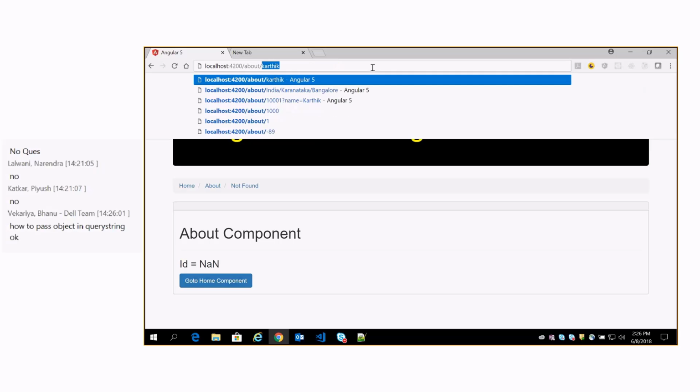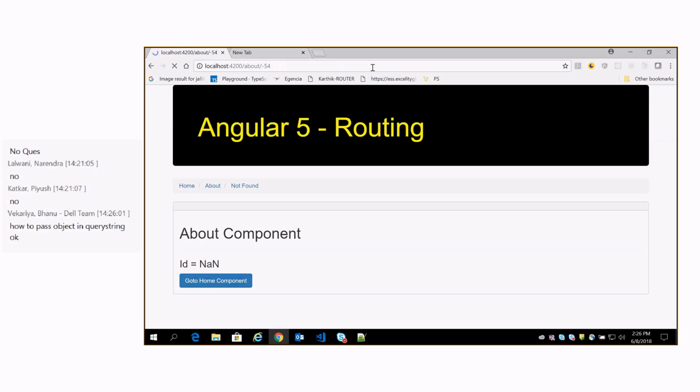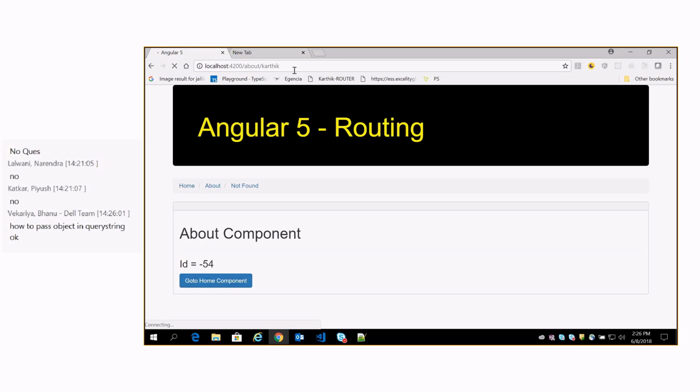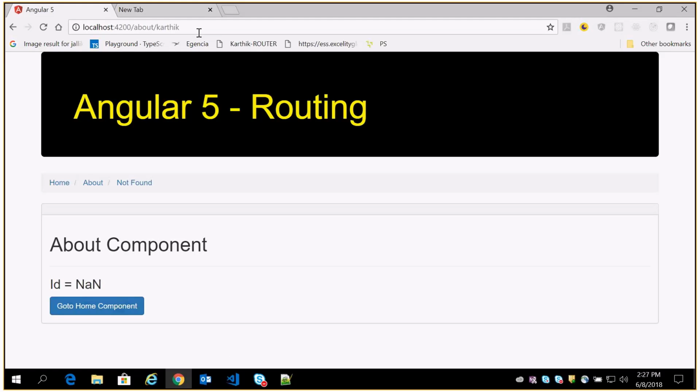Like slash about, I can pass a negative value. That will be a major problem. I should not accept the negative value for the route. I should not navigate to the route if I give a negative value or if I give a string. I want to guard my service. I want to safeguard my service so that it takes the proper data, then only it is supposed to navigate. So to do this, I'm going to implement a concept called guard service.